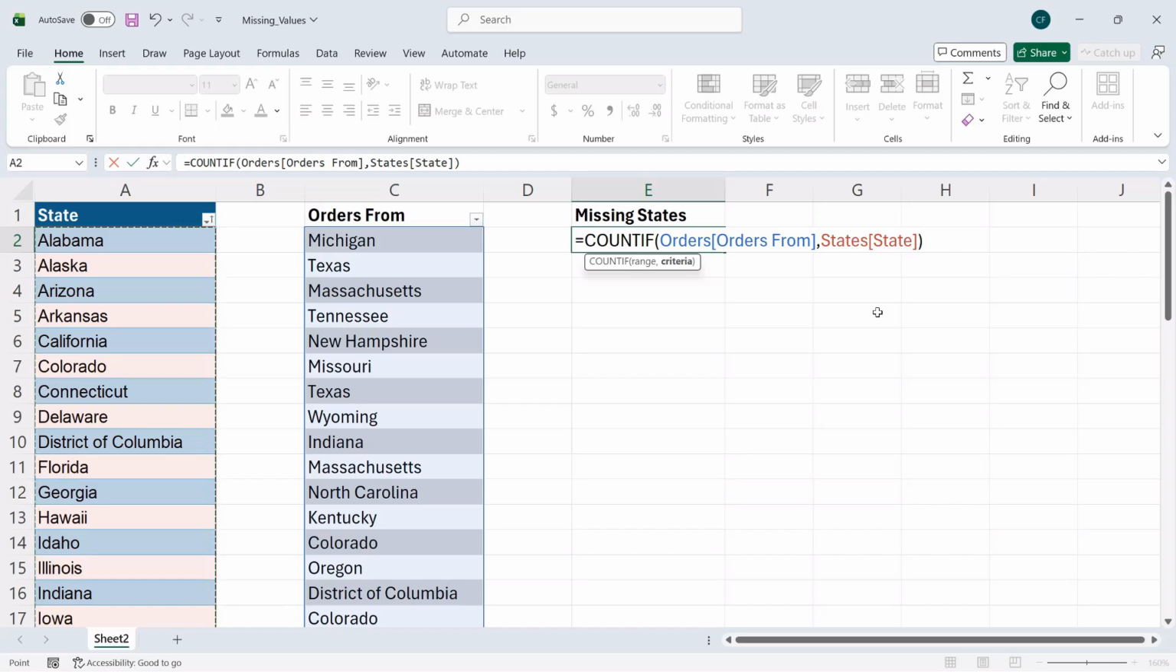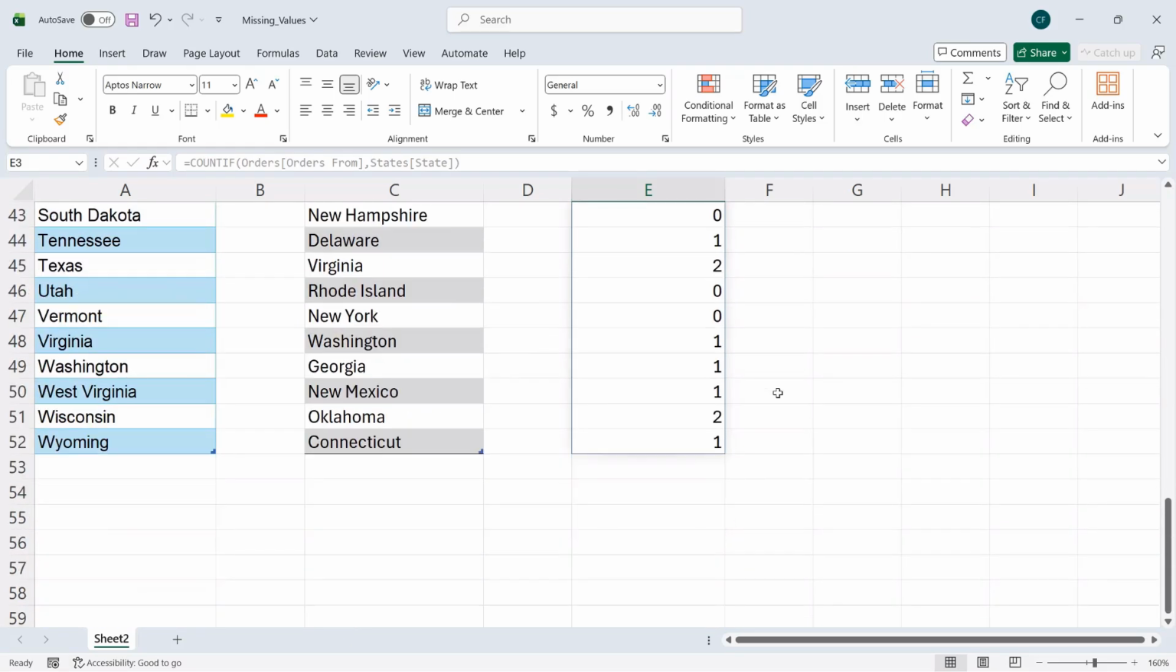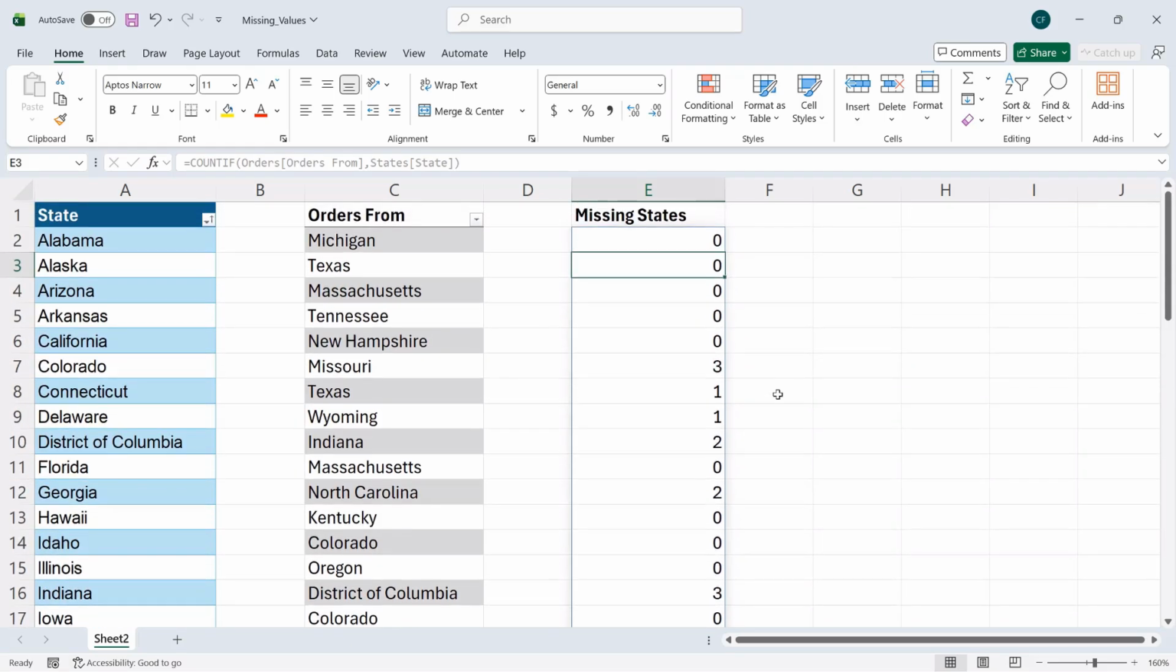And what's happening is that rather than pointing to a single cell, I'm essentially creating what's called an array formula, so that for every value in the state column of the states table, it will see what the count is for the number of occurrences in the orders from table. So I'll press enter, and we get the same results as we did before, except the formula is a lot quicker to input because we didn't have to do any copying. So now I have values that are 0 and not 0.